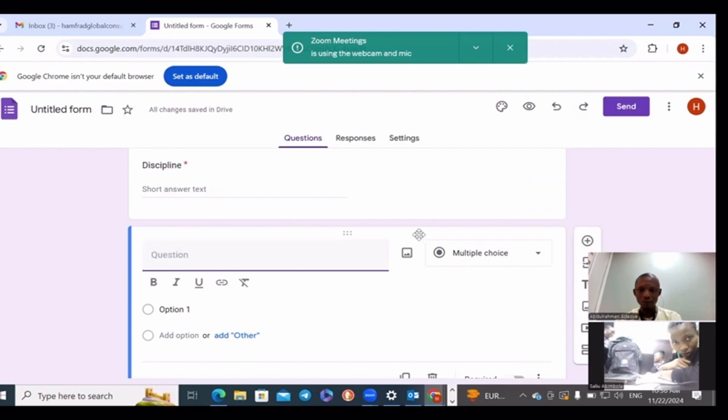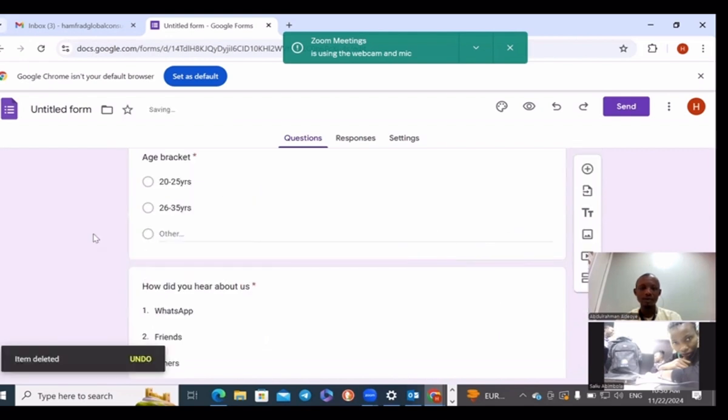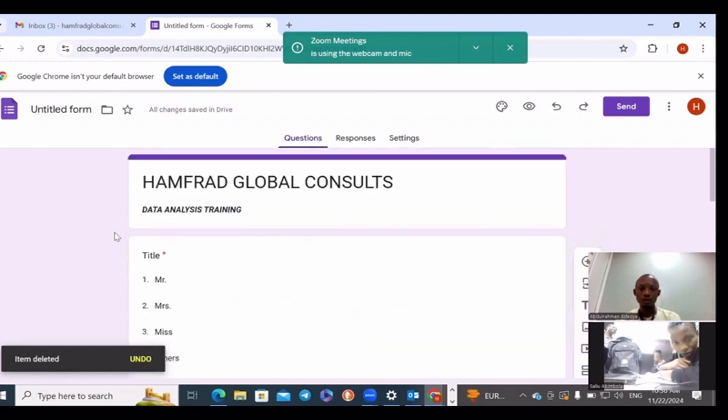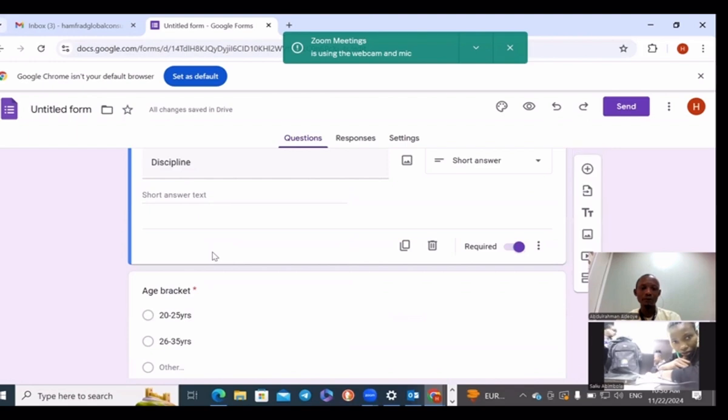So I can tend to delete this particular one here. There's nothing here. I can delete it. Look at the delete button here. I can delete it, so there's nothing there. So let's assume this is what we want: Data analysis, Alpha Global Consult, data analysis training. So let's assume this is all we want in this particular form.